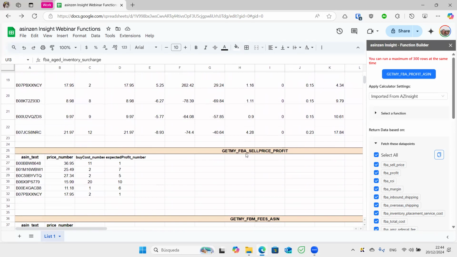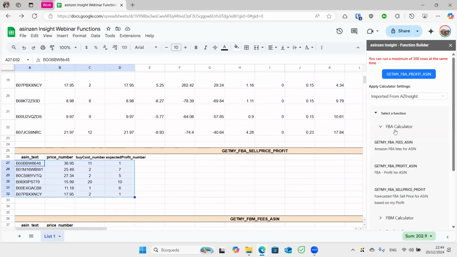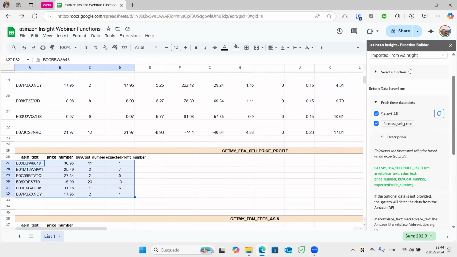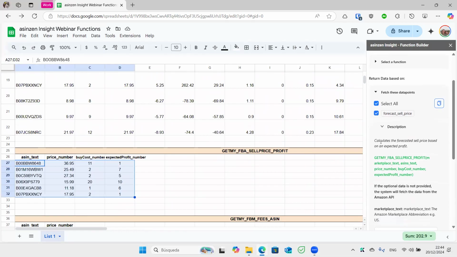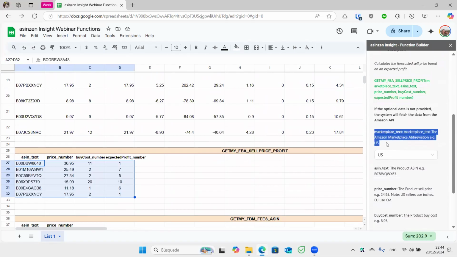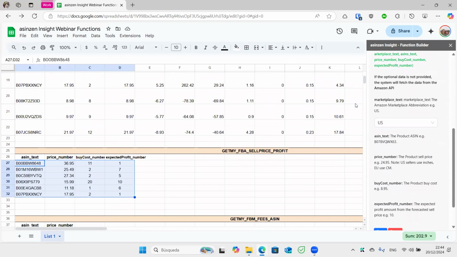So what about the sell price? To estimate the sell price, well, we do the same. We go here, we select all the data that we need, right? We select the sell price. When we select the function here on the function builder, we are going to see the description, what the function is going to do, right? An example. And we can select the marketplace right here using the dropdown. And we also see a description of what we need to run the function.